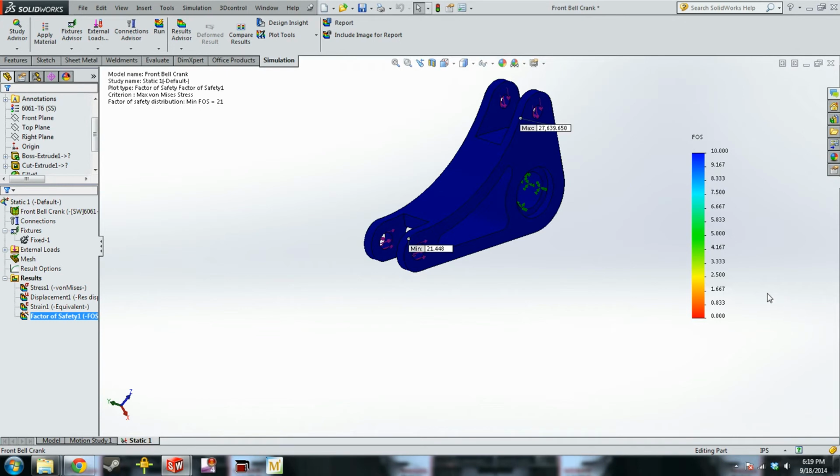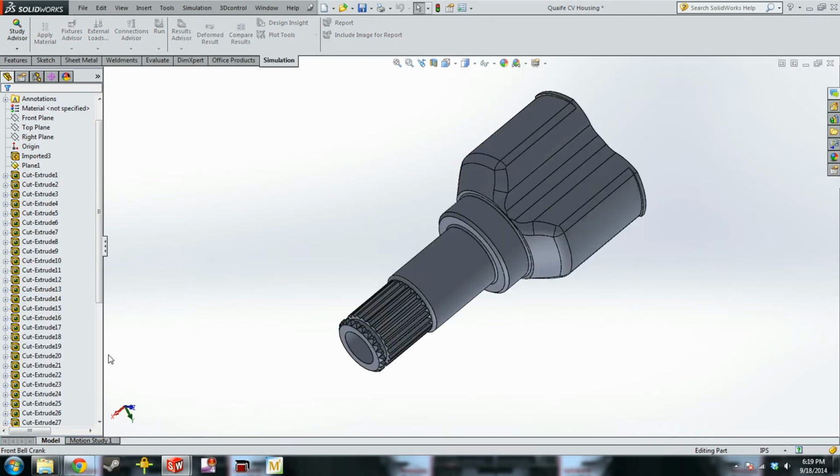So when you're designing for formula, we often shoot for a safety factor of 1.5 just to make sure it's light enough but still safe, because you don't want it to break your first time out. Subsystem leaders will be able to give you better tips and advice on what we're looking for in parts.